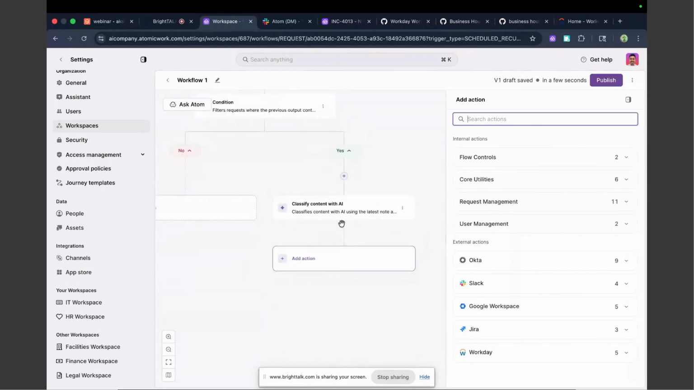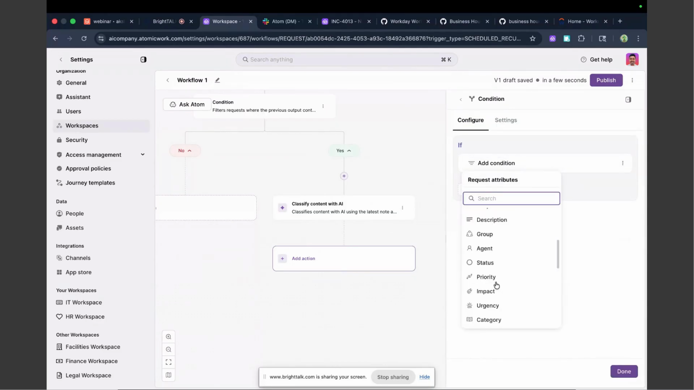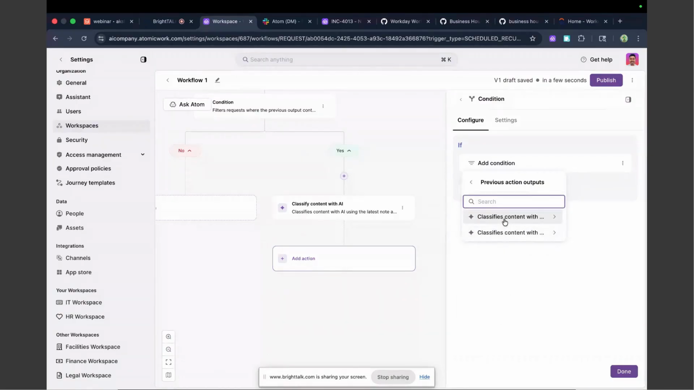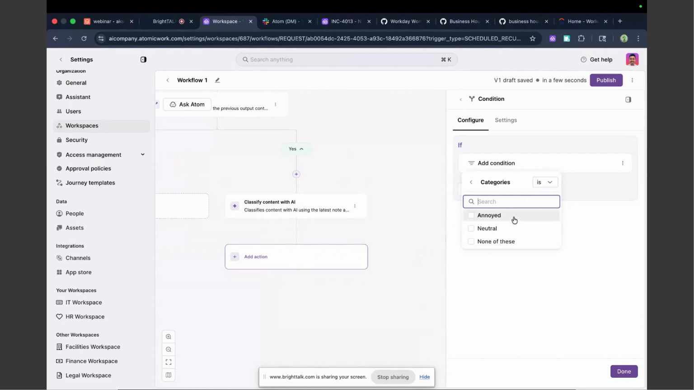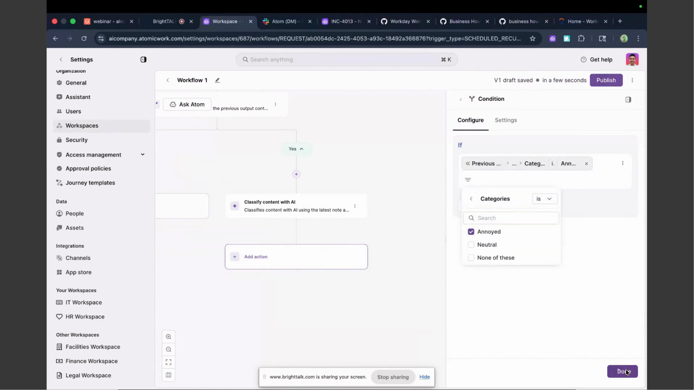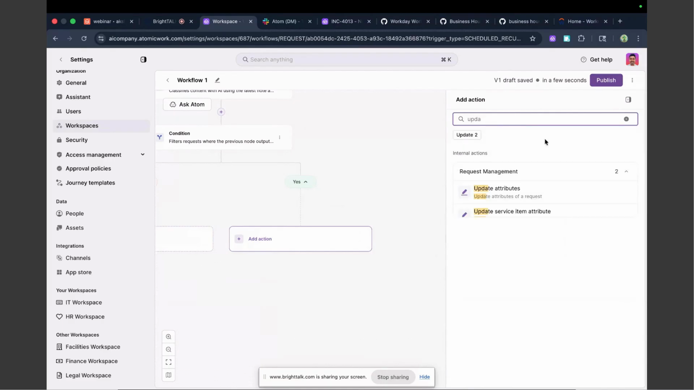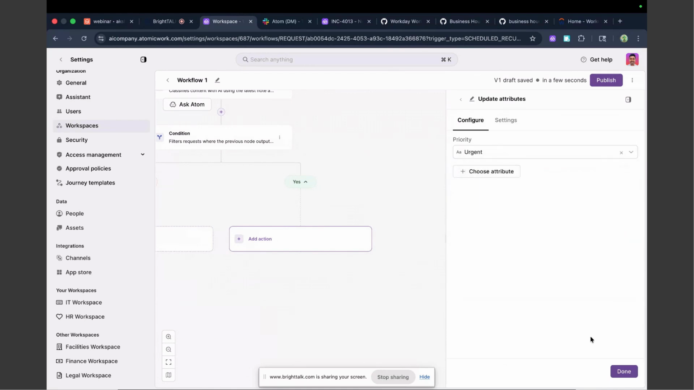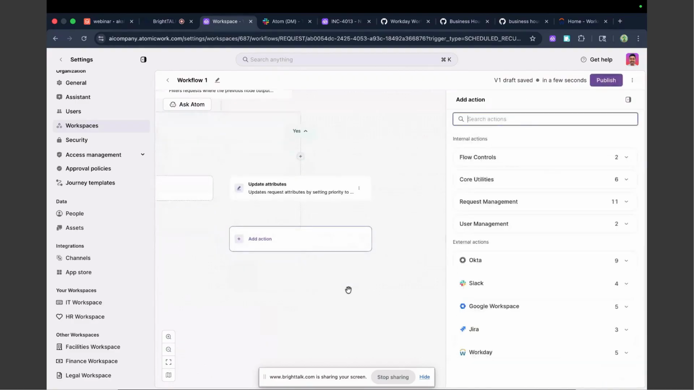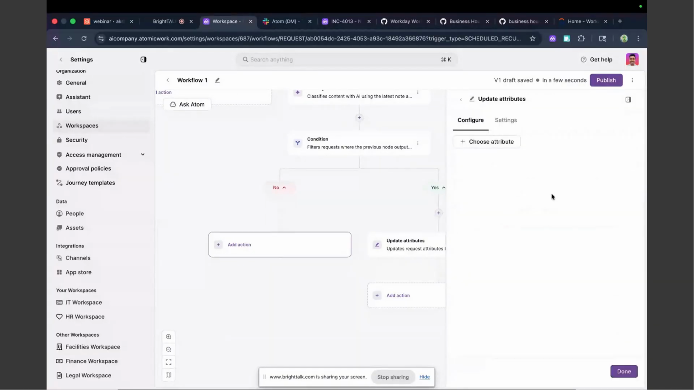Okay, so now I can say if the user is annoyed, I want to maybe do something. If they're okay, I don't want to update it to a lot. So if I go into previous action outputs, you'll see that there's two classify content with AI because we've used it twice in this workflow before. I need the second one, so I can go into categories and I can say annoyed. So if the user is annoyed, I will bump up the priority to urgent. But if they're not annoyed, it's still okay. So I'll maybe not bump it to urgent, but I'll keep it as high.